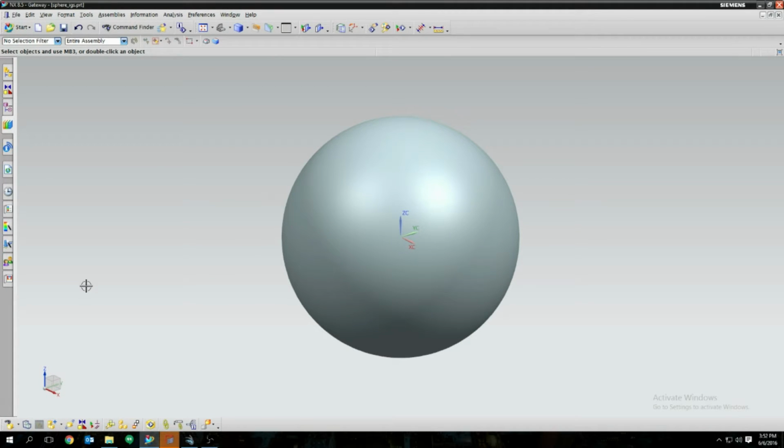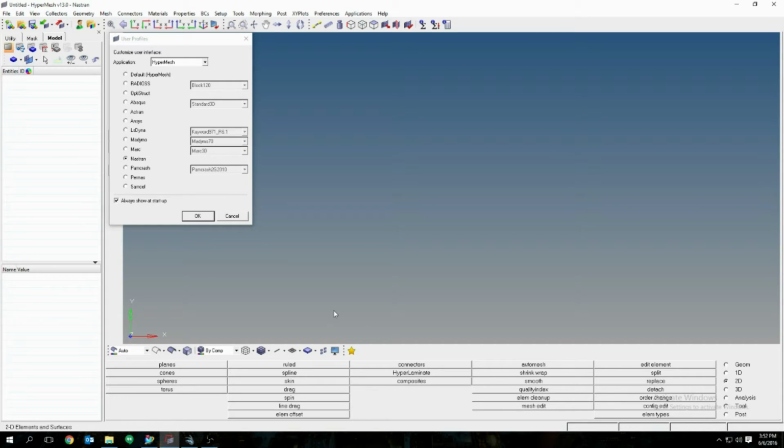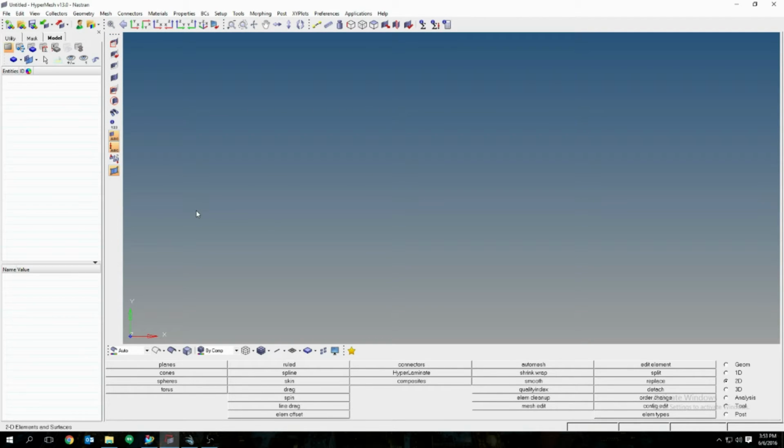Now, once the geometry is exported, we can open that with HyperMesh. Once we open HyperMesh, we get this window that shows us many different options for different applications. In this case, we can use either the default or the Nastran options. So we'll use the Nastran options. Click OK. Now we'll import the geometry. For that, we click on the green arrow on the top left and select Import Geometry.